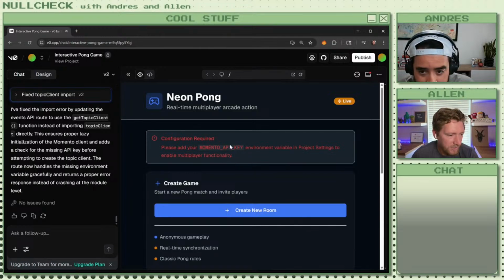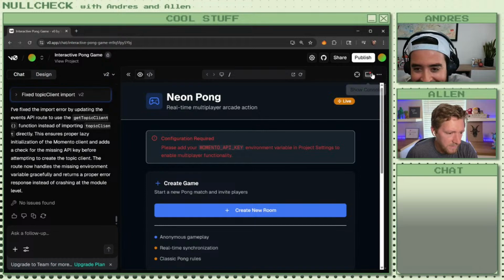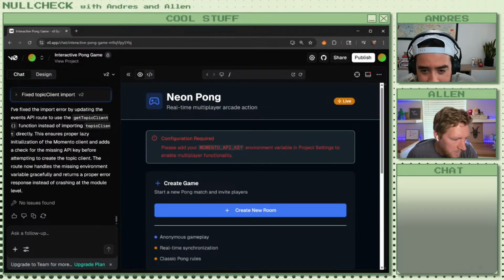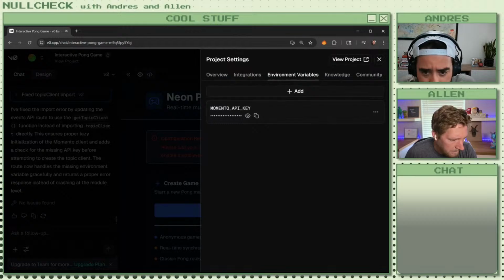Projects. I'm pretty sure that was... I think I did it right. I wonder. Let's refresh, maybe. Yeah. No, Memento API key. I believe I spelled it right. Memento API key. Yeah.